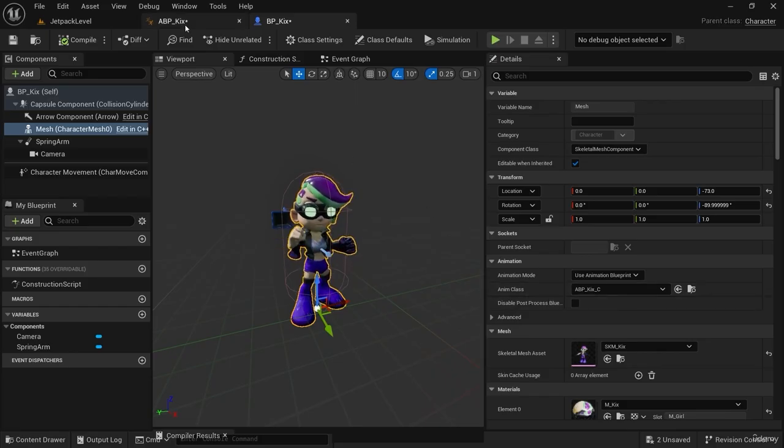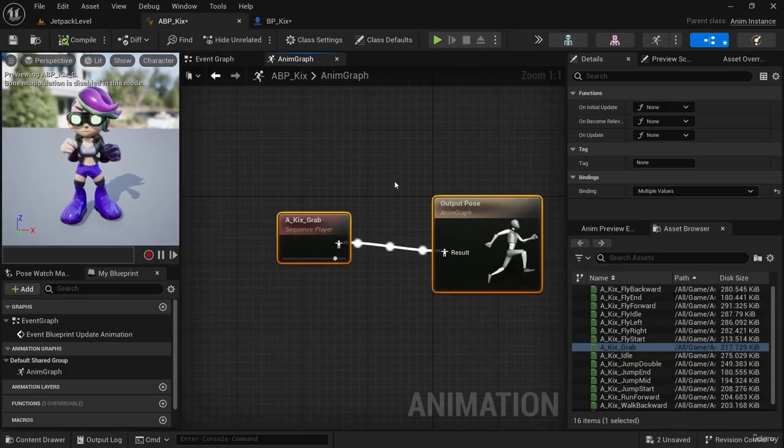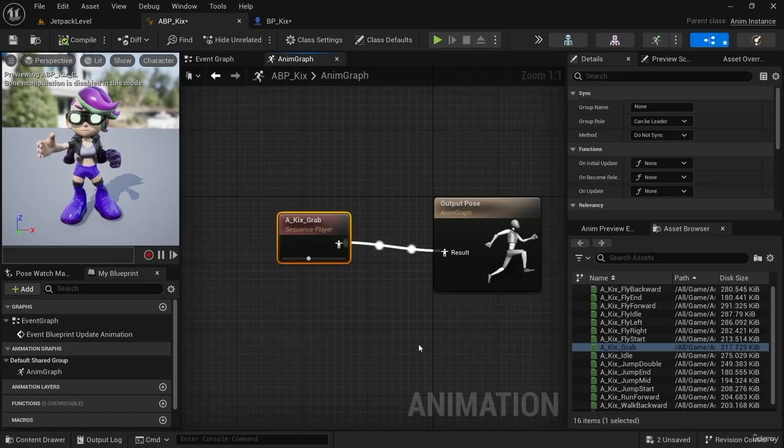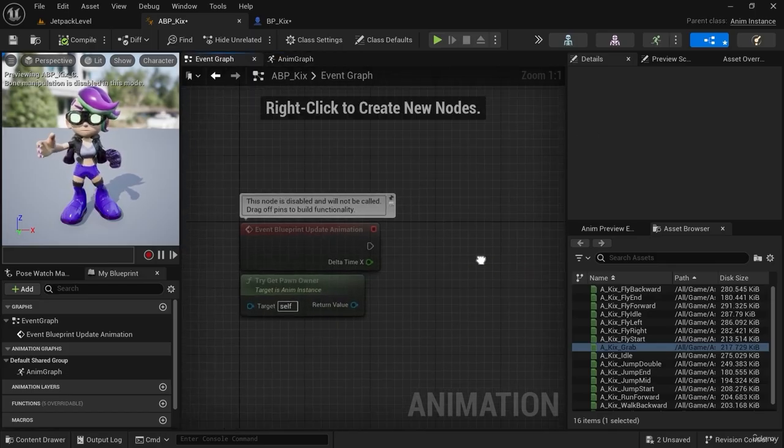And animation blueprints are great for changing the pose based on data. And in order to have data to use to decide which pose to play, we update that data in the event graph.